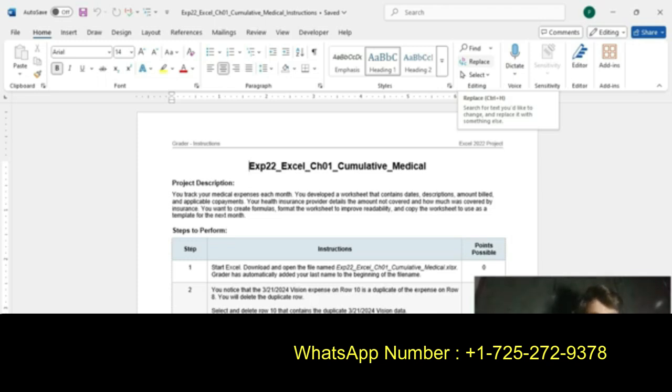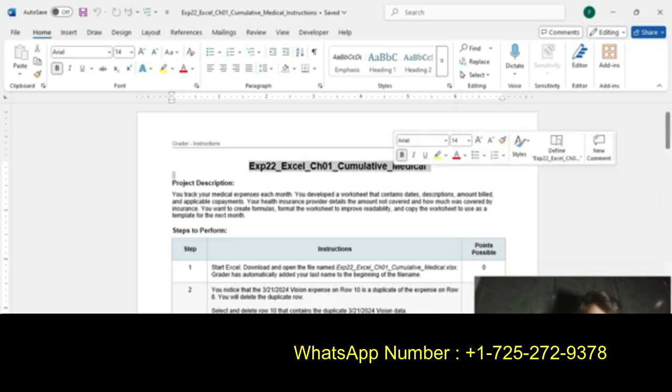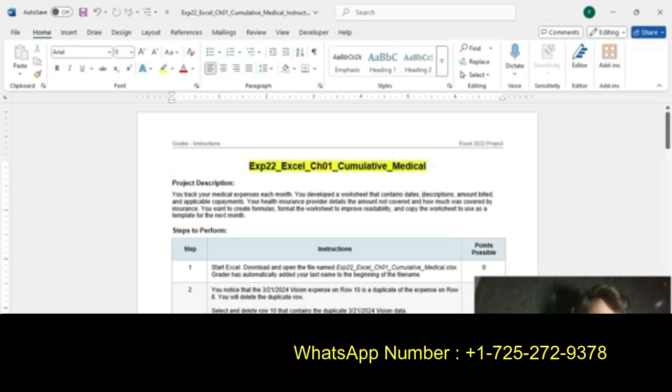So today our topic, our assignment, our project is Exp22 Excel Chapter 1 Cumulative Medical. Basically, it's the first chapter of the Excel part of this course. So we start the project. First, we highlight the project name, the assignment name: Exp22 Excel Chapter 1 Cumulative Medical. It's homework.